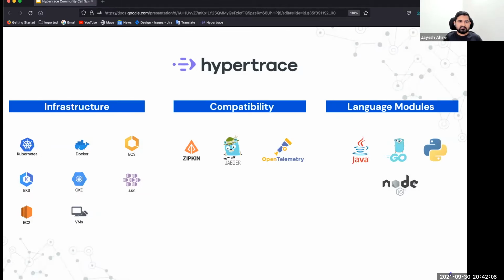Cool. So deployment-wise, you can deploy Hypertrace on any Kubernetes or Docker native infrastructure. Out of the box, we support Kubernetes and Docker deployments. It can be on ECS, EKS, GKE, AKS, EC2 instances, or VMs for that matter.